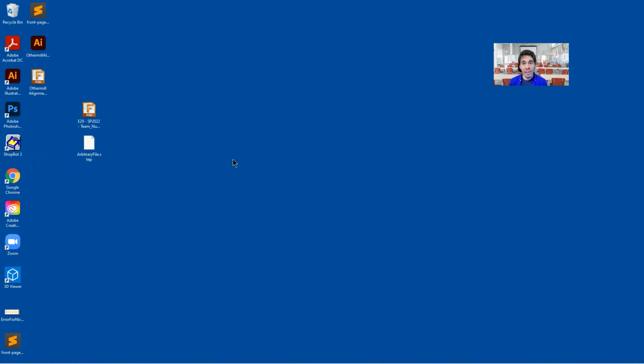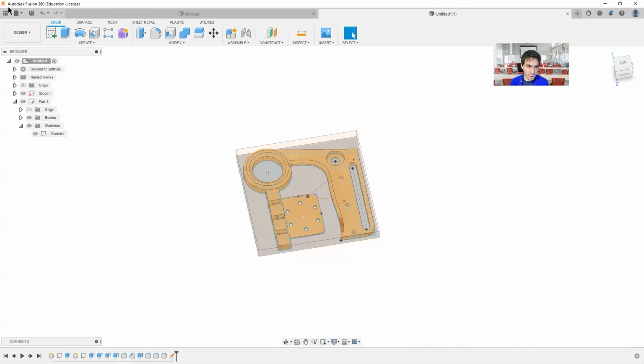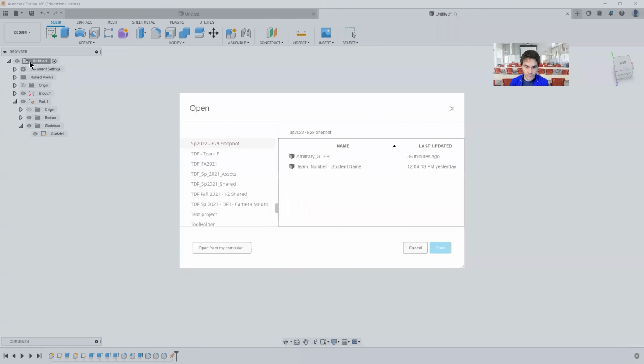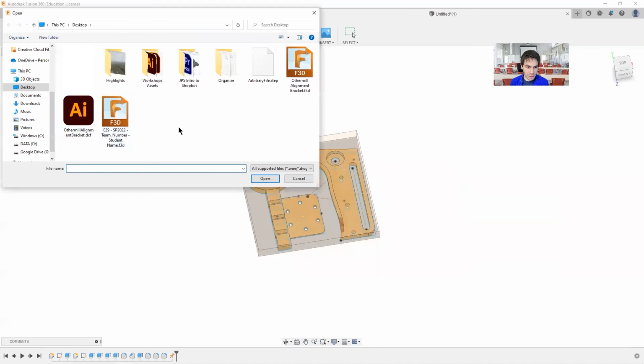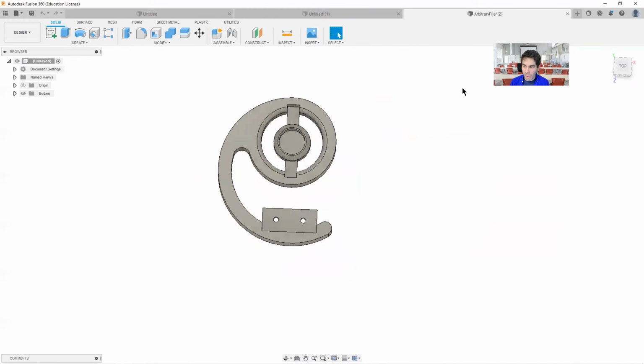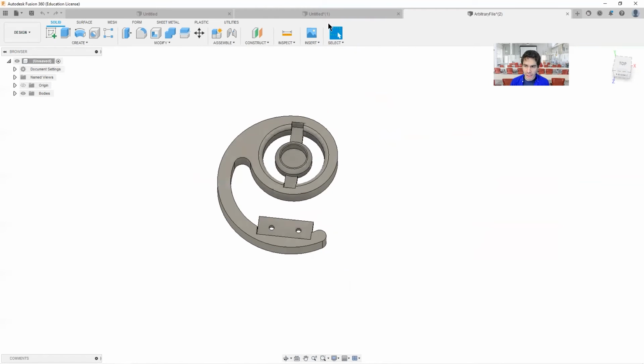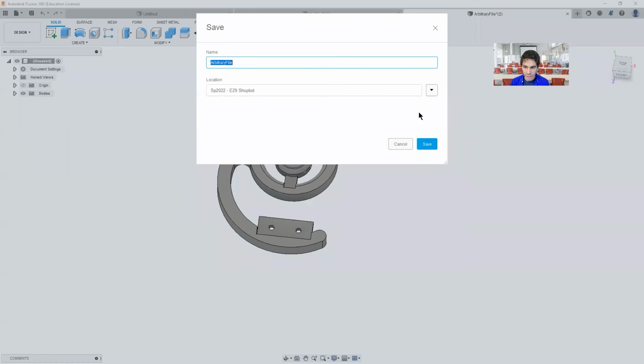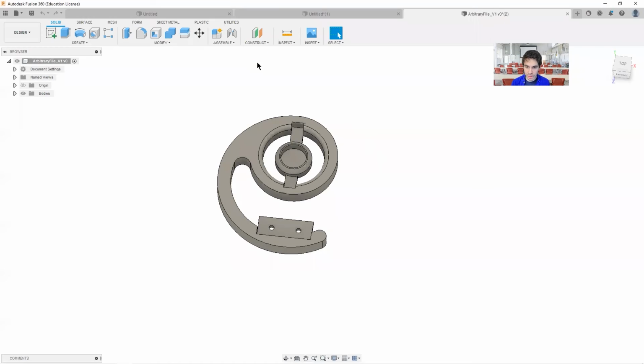So say you design something in SolidWorks, it's to the right dimensions and you want to bring it into Fusion 360. So what we're going to do here is we're going to open, and we're going to open from my computer. And I'm going to open the arbitrary file.step. It has a lot of the same kinds of features. So I brought it in here as a step file, and then I'm going to save it, and I'm going to save it as arbitrary file, v1.